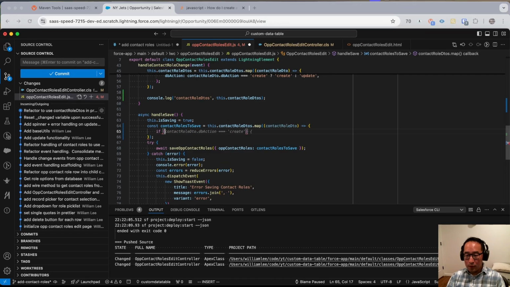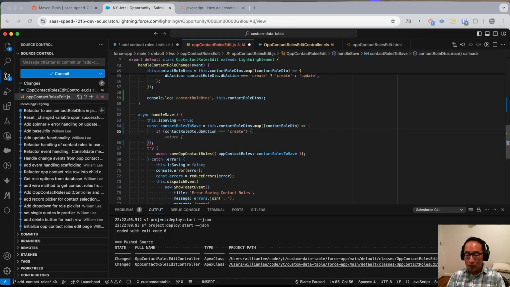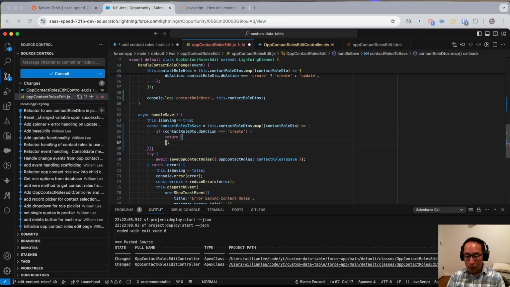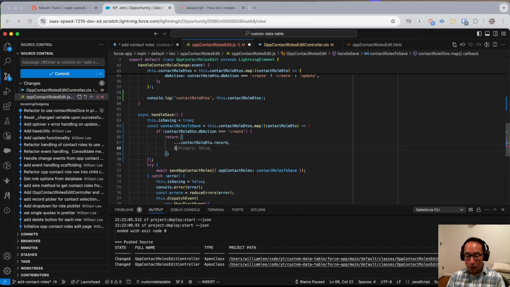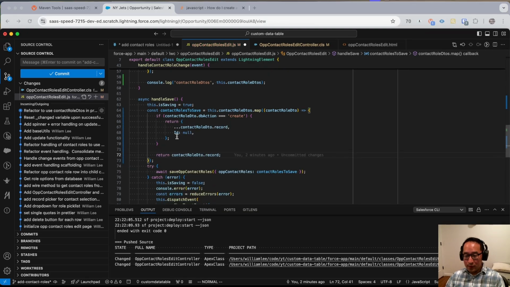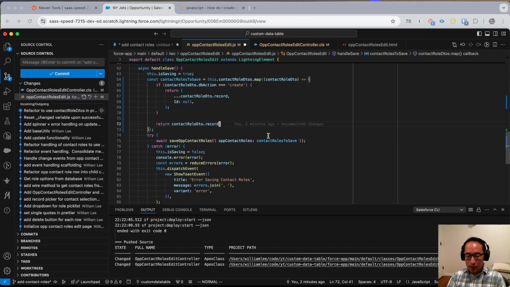Now, if it's create, then strip the ID. What I want is, no, it's not what I want. I want to do this. Contact role DTO record ID is equal to null. Otherwise, just return this. So basically, I'm just stripping out the ID here. Yeah, this should be it.